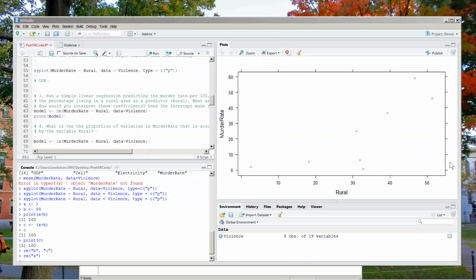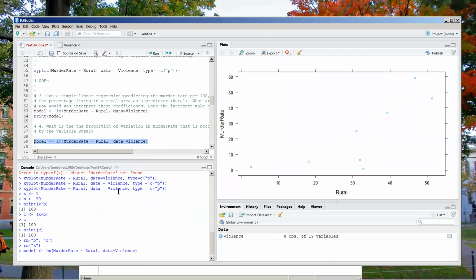Well, it looks like the more rural you are, the higher the murder rate is. Well, we're going to model this. And what does that mean? Well, in some ways, we're going to make it up. We're going to impose something here. And the model itself is an approximation of reality.